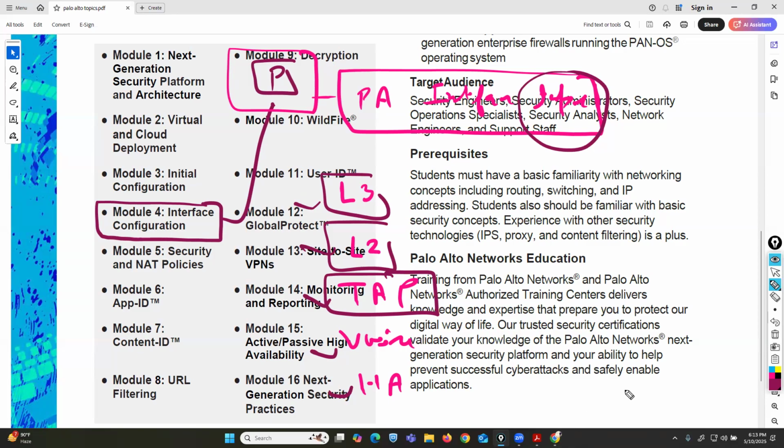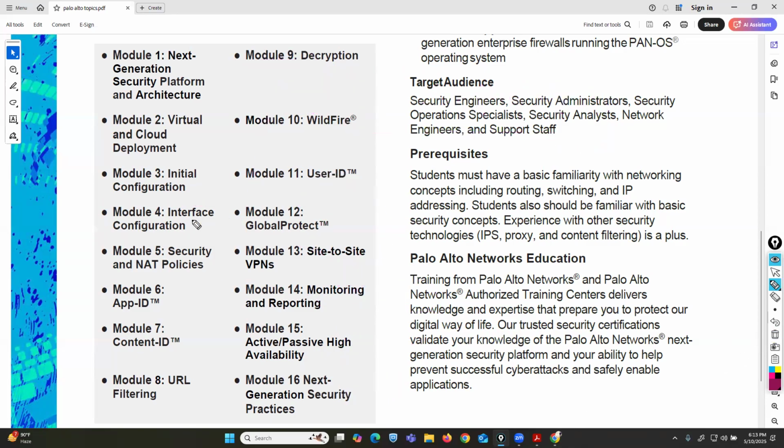So in module number 4, we can discuss interface configuration and we can also discuss the routing. You can see everyone, routing is not mentioned here. Routing concept is not mentioned, but routing is important. In interface configuration, we can focus on routing implementation.